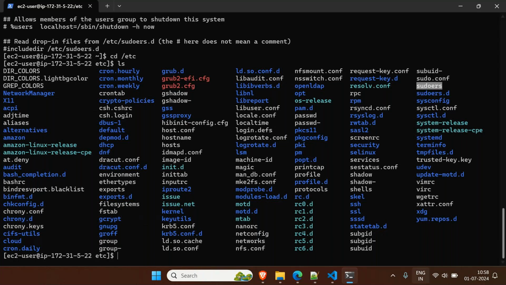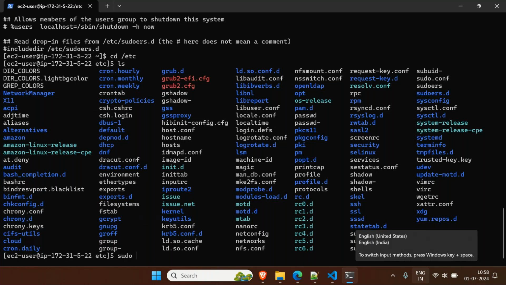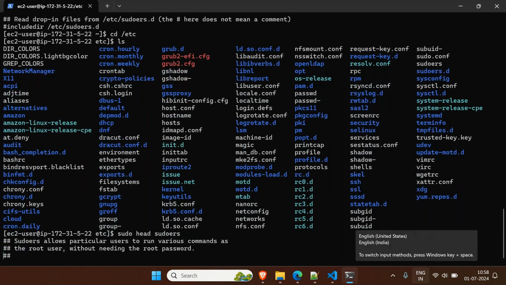Then I will say sudo, and I can say cat sudoers. I can display this, but cat displays everything at a time, and I don't want that. I will use head, it is a command name: sudo head sudoers. You see, only the first 10 lines are displayed.